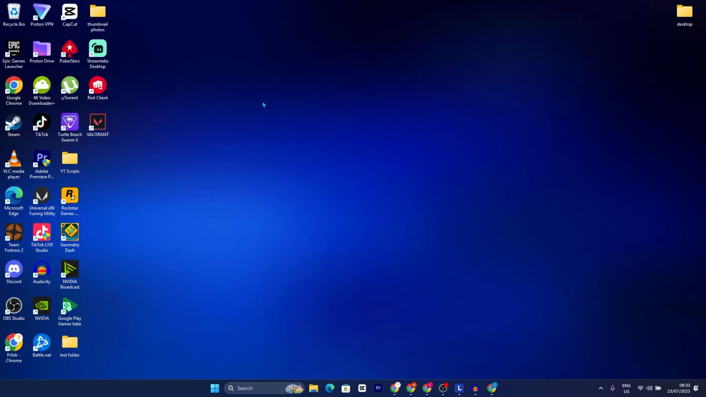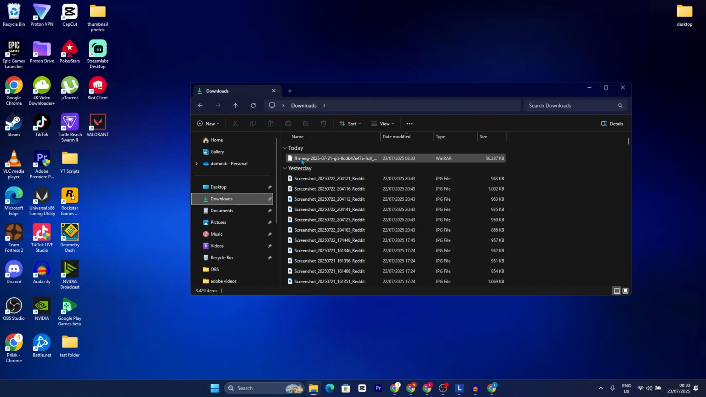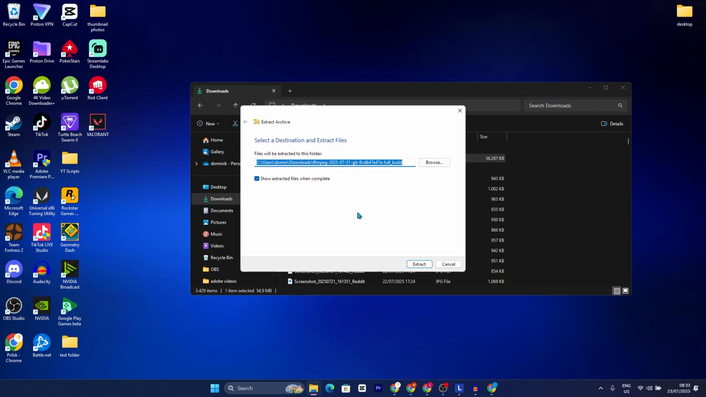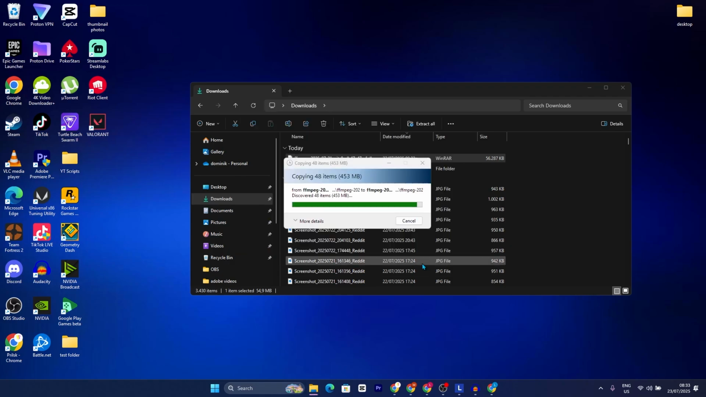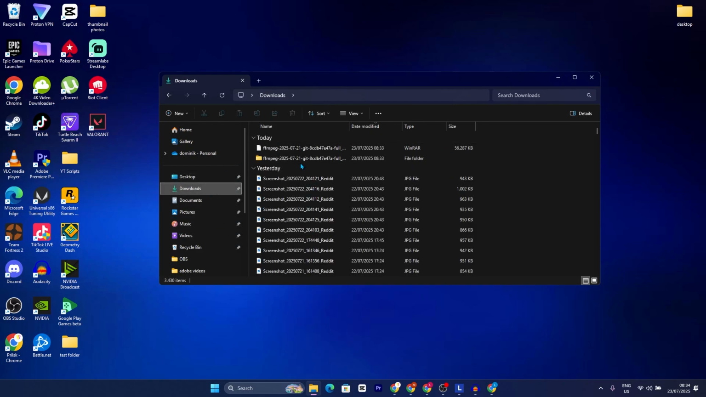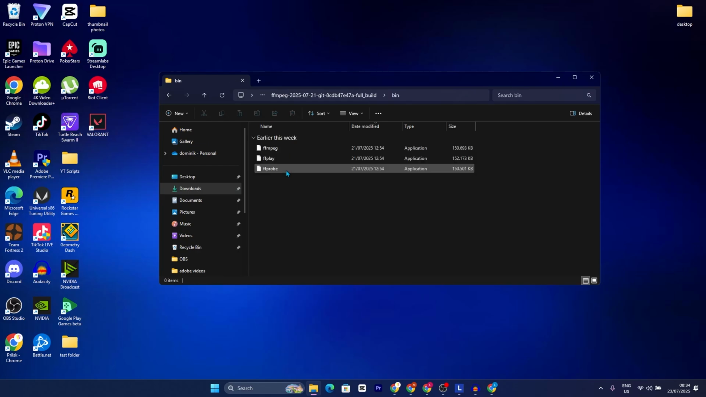Once the installer has downloaded, open up File Explorer, go to Downloads, right click on it, and click on Extract All. Select where you want it to be extracted and click on Extract. Then locate your extracted FFmpeg folder. Mine is in Downloads. Open it up, left click on it again, go to bin.